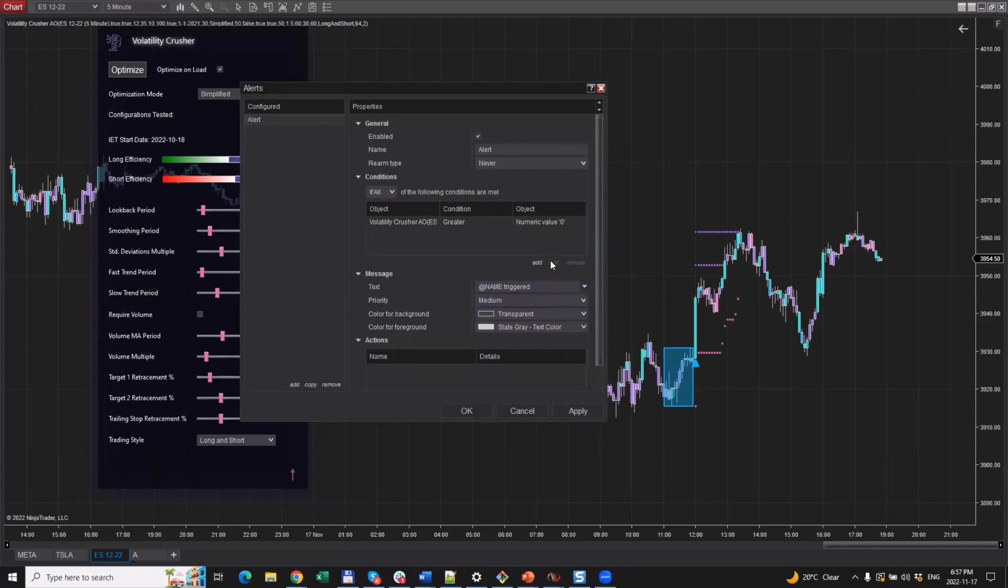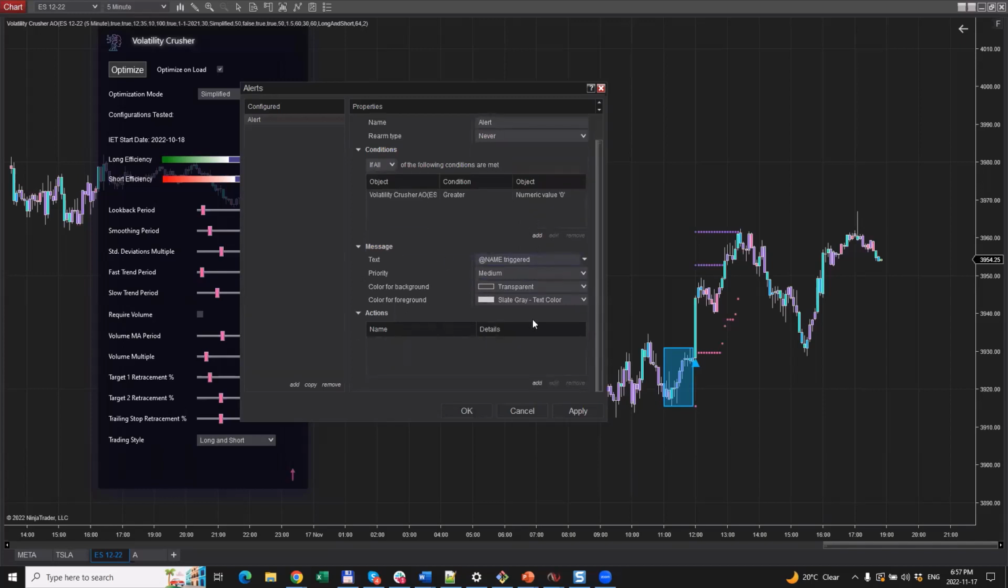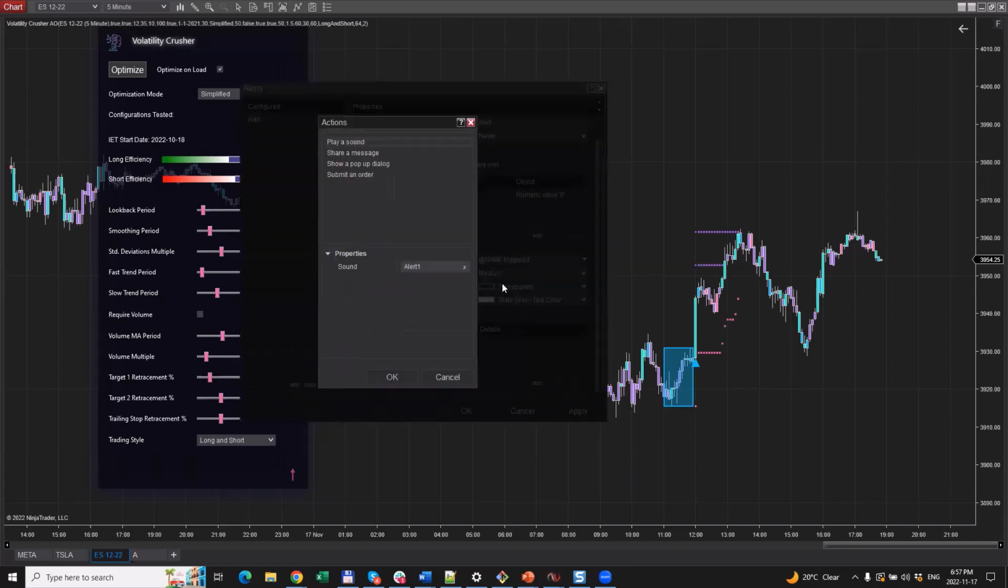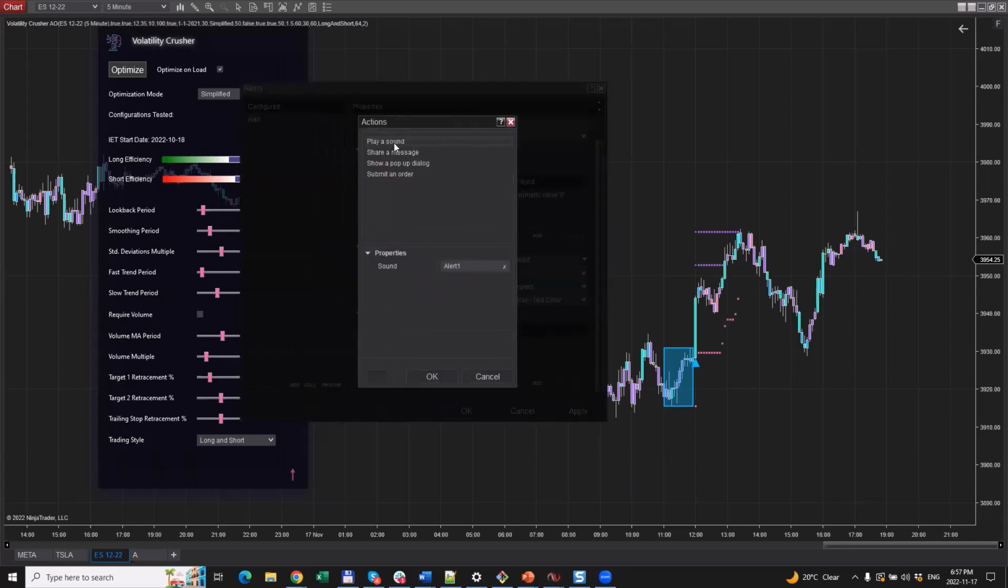You can add additional ones. I'm not going to do it right now. And the thing that remains to be done is, how do you want to be notified? You have different ways to be notified. You can click on action here. You can click on add. It can be, for example, again, a sound. It could be some sort of message or pop-up dialog, or perhaps you even want to automatically submit an order. You can do this too. I don't recommend it. I mean, it's possible, but I like to be notified first, and then perhaps upon the notification, I will take a manual action.